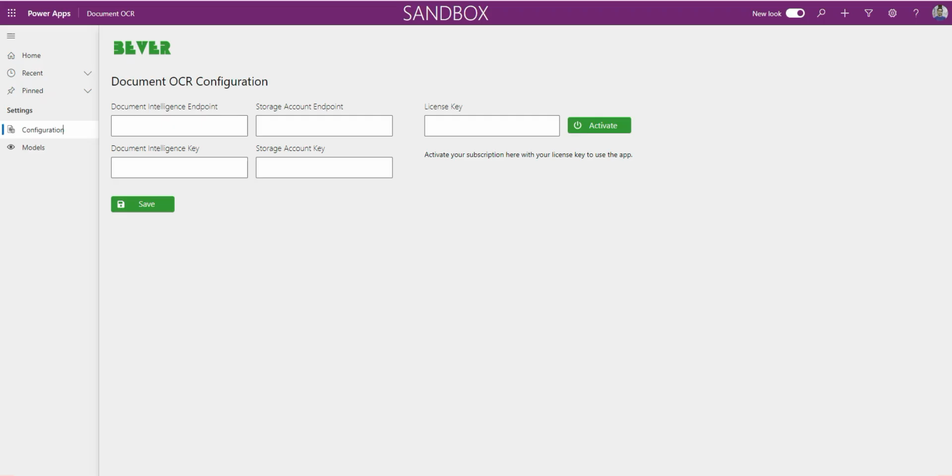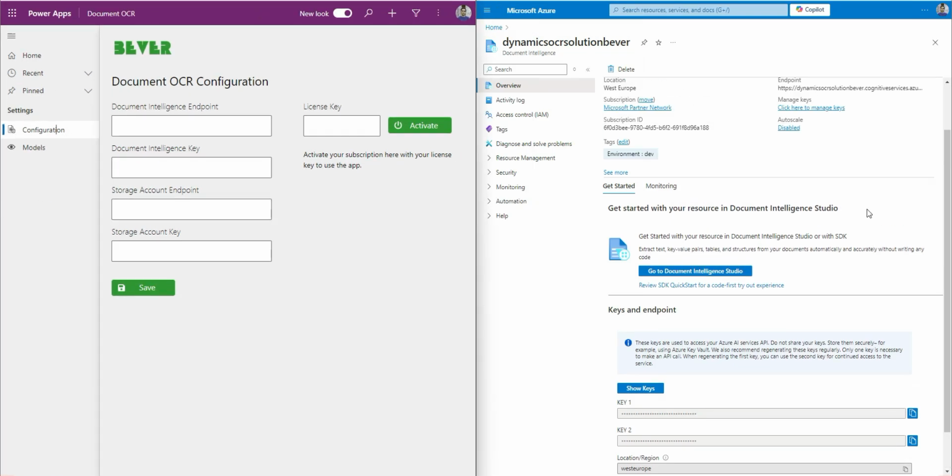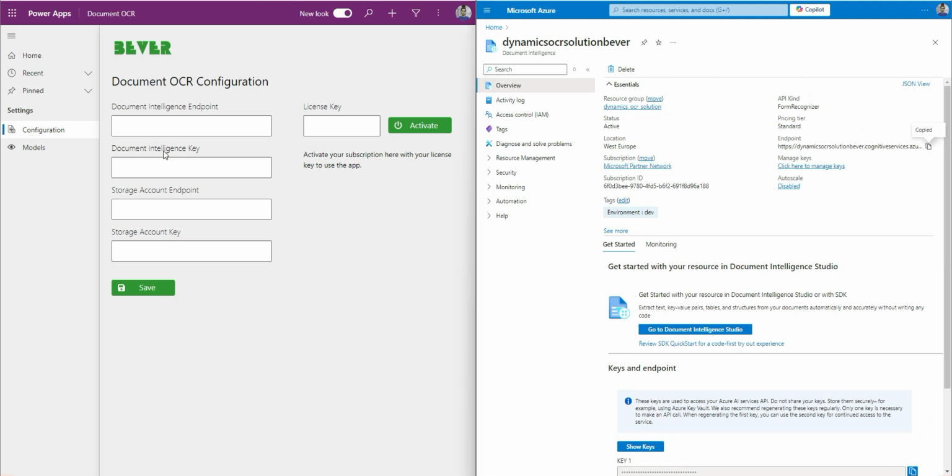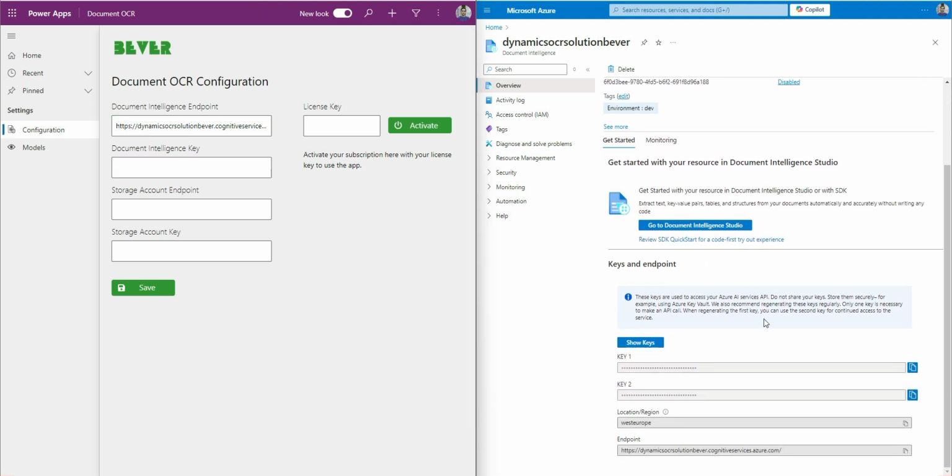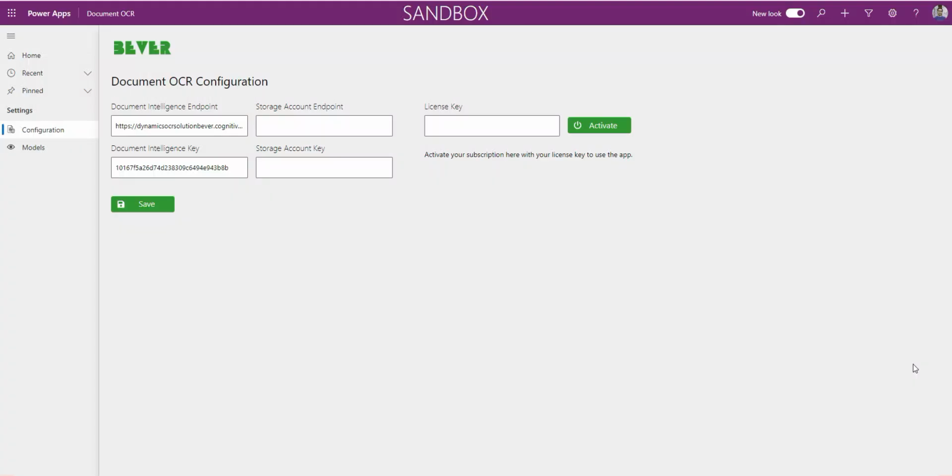In Dynamics 365, go to the Document OCR Business app and select the configuration page from the left menu. Copy the endpoint URL of the Document Intelligence resource and paste it into the configuration page. Similarly, copy the access key from the Document Intelligence resource and enter it into the configuration page. Click Save. Next, we need to create a storage account.